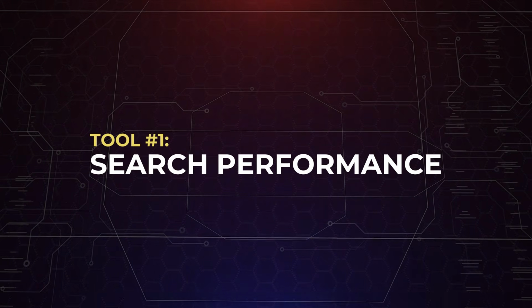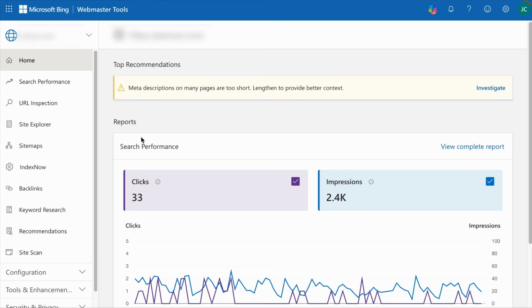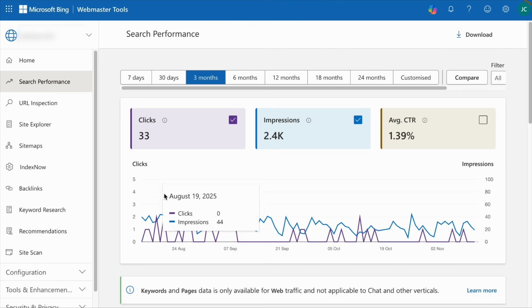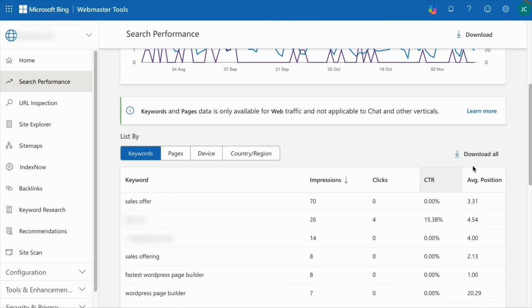Alright, now that we have verified our site with Bing Webmaster Tools, let's talk about what you can do with it. Let's explore the most important part of Bing Webmaster Tools, which is the Search Performance tab. On Bing Webmaster Tools, once you have clicked on Search Performance, you will see four main metrics: impressions, clicks, click-through rate, and the average position.